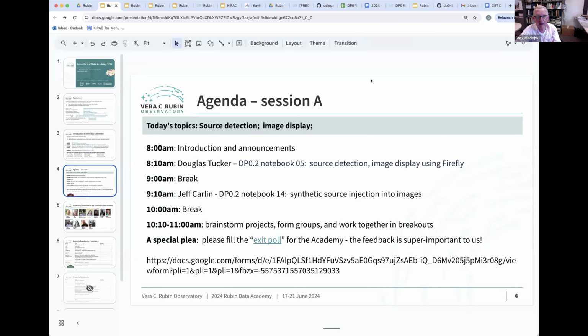We're going to take a short break, and then Jeff Carlin is going to provide us a presentation on synthetic source injection into images. That's going to be in Notebook 14. And both of those notebooks are actually available if you log into the Rubin Science Platform notebook aspect, so you don't have to do any special machinations to be able to download them from the delegate repositories as you had to do for Vincenzo's and for Jake Kurlander's presentations.